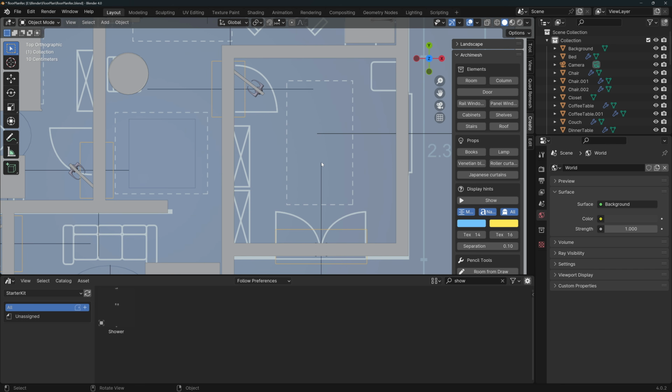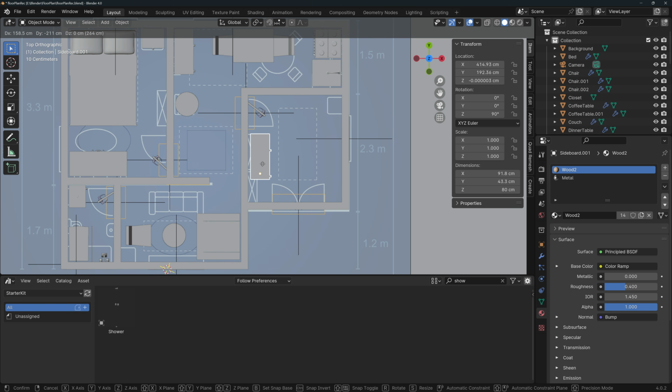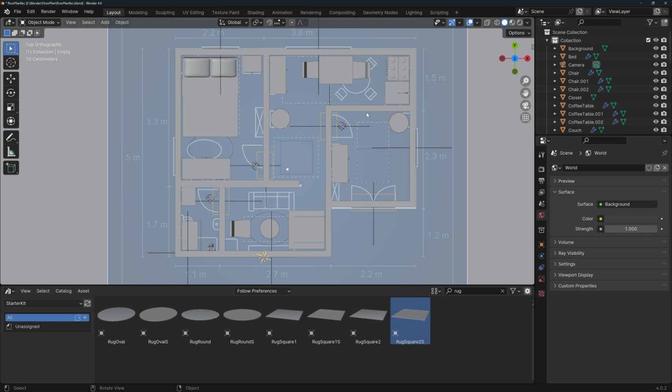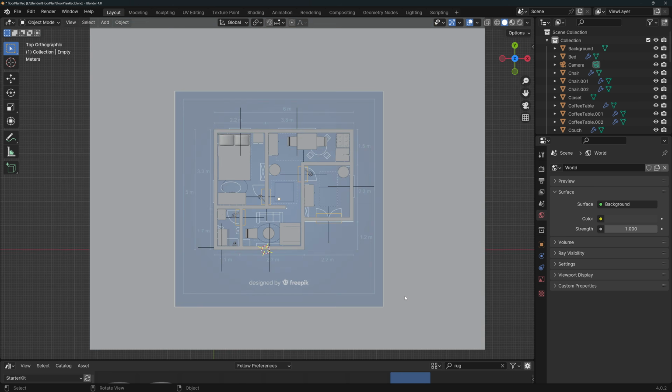Finally, let's do this foyer area. I'm just going to add a closet here. In fact, I'm just going to duplicate this sideboard and I'm going to place it here. I'm going to add a coffee table here, and I'm going to add a rug here. Once you're happy with your furnishings, we can make this panel smaller as we don't need it anymore, and we can also hide the floor plan.